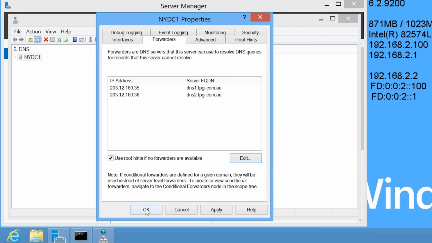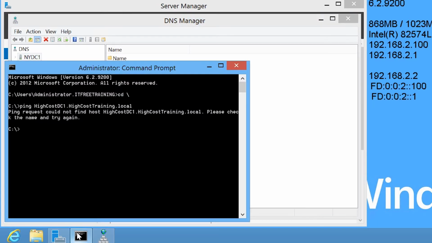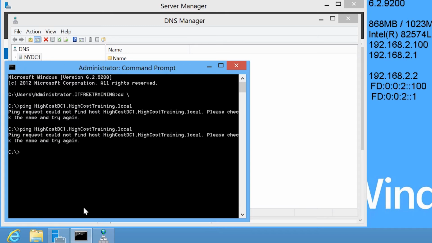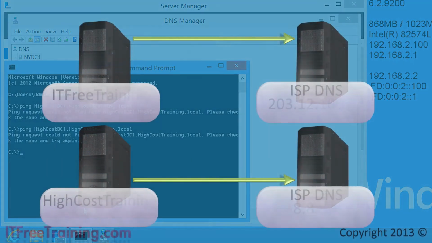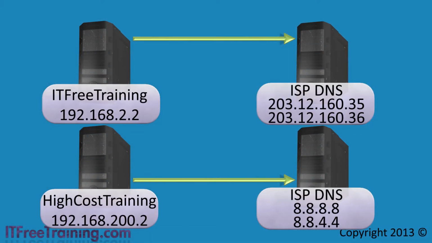Now that the forwarders have been configured, I will go back to my command prompt and attempt to ping highcost-DC1 once again. As you can see, the request has failed again. As you can see, the setup is that IT Free Training and Highcost Training are both forwarding their DNS requests to an external DNS server. Since highcosttraining ends in .local, this address cannot be registered on the Internet, and thus no Internet DNS server will ever be able to resolve it.